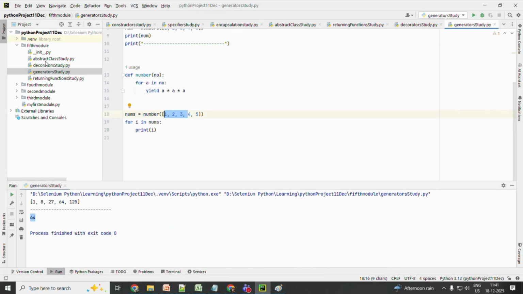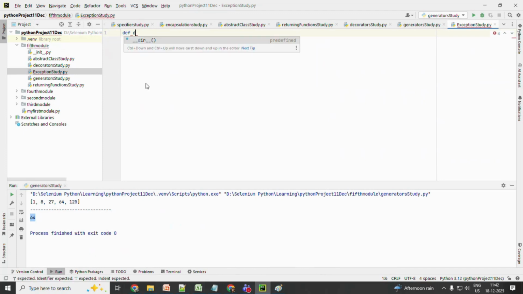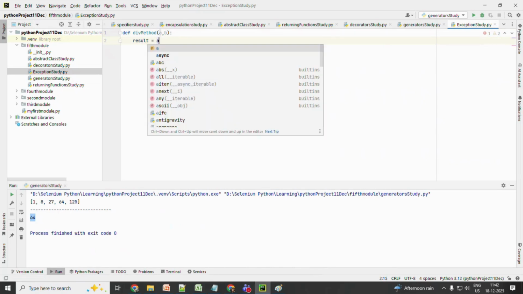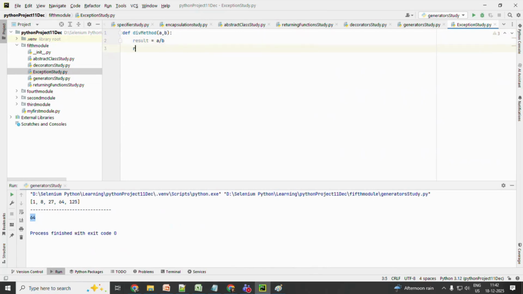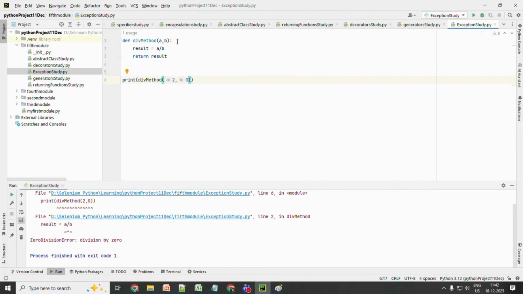Okay, so let's move to the next topic, exception handling. Say def div method, passing a comma b, result equal to a divided by b, and I will return result. Now I will say print div method 2 comma 0. Now I know that it will give me an error: division by 0.